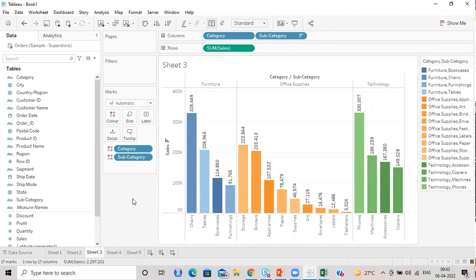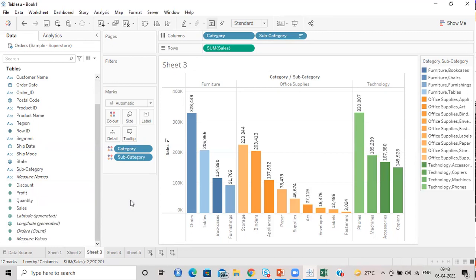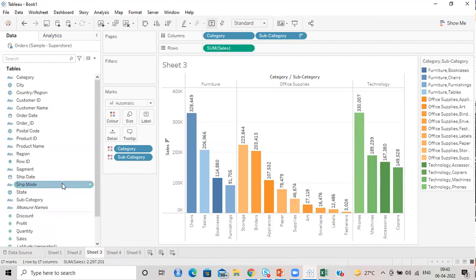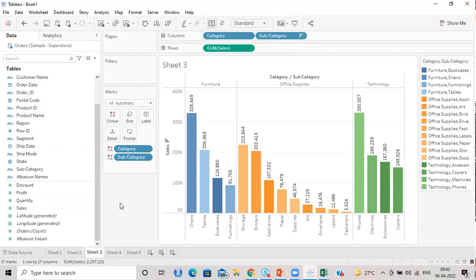Then is there a relationship between discrete and continuous and measure and dimension? What kind of relationship? Any example you can give? You know, the sales are measure and they're discrete too. No, they're continuous. Look at the color. They're continuous. So a measure field will always be continuous by default.